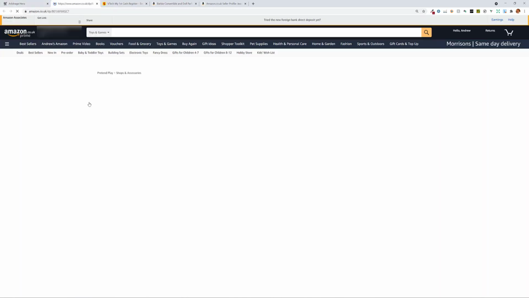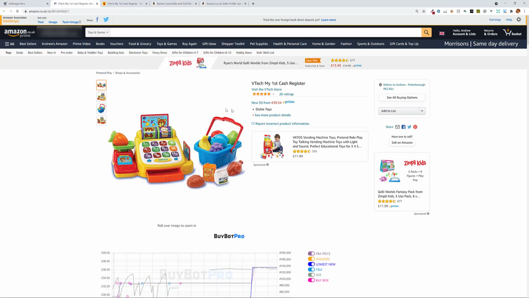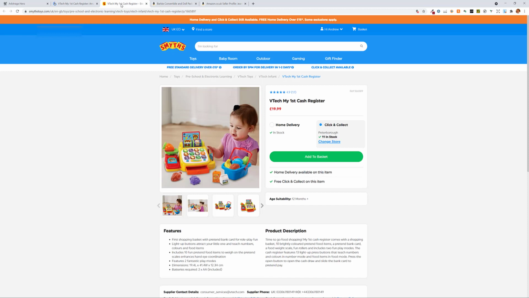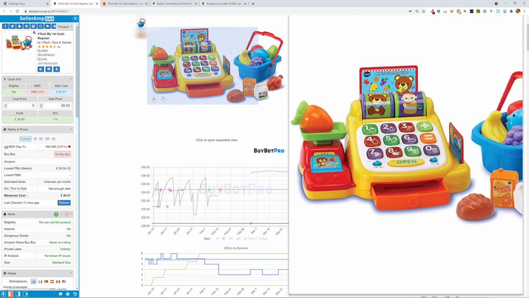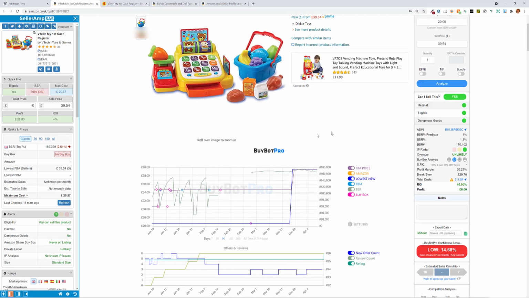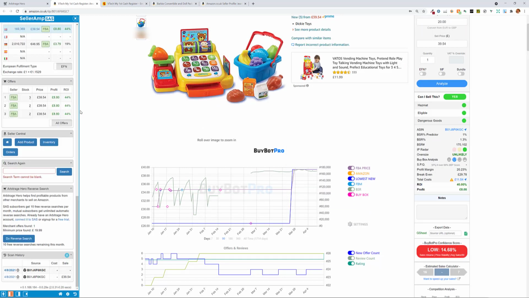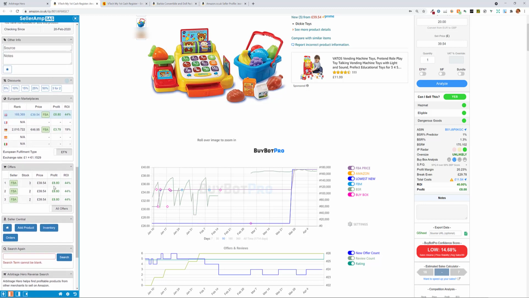And then if I go to the Amazon page, we can look at that product listing. So normally I'd do a quick switch between the tabs. Is it the same thing? Register with a little set of scales and a basket. Yes, that's what it is. £20. Sells for 39. Buybot Pro and SAS are both loaded here, so I can see in either of them, if I put the price, yeah, looks like there's £8 odd profit. There's only 3 sellers.